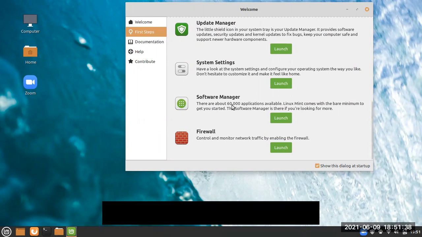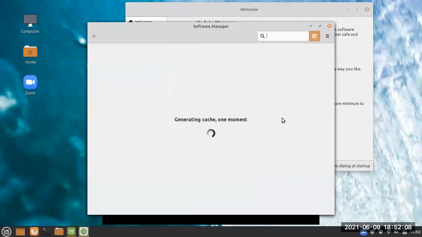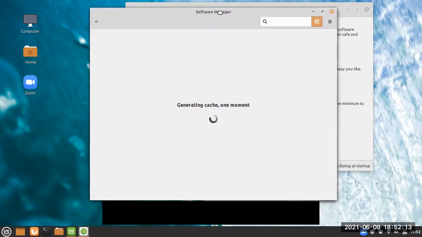Okay, next is the software manager. Now, with the installation of our basic Linux package, we've got a lot of productivity apps, a lot of good stuff included. But as they're saying, there's about 60,000 applications available. So they consider this the bare minimum, but we'll take a quick look at what they consider a bare minimum. And the software manager that's here lets you see what's available from the repositories that have been tied in to Linux Mint.